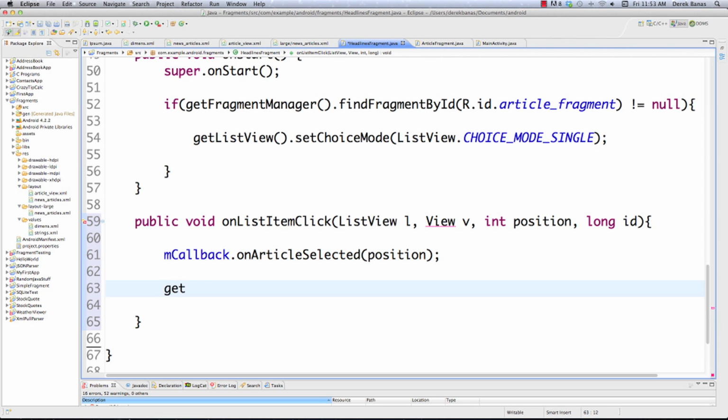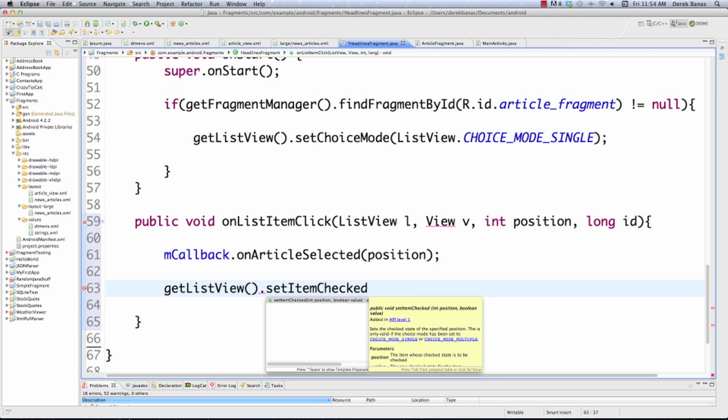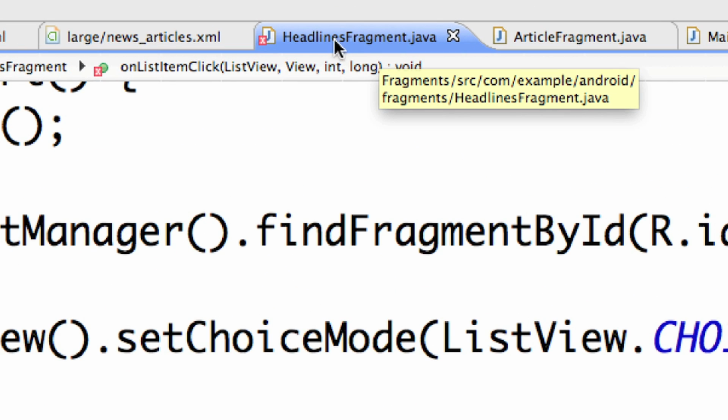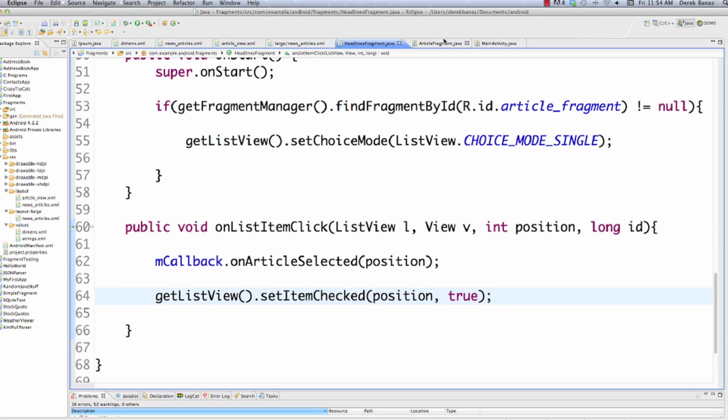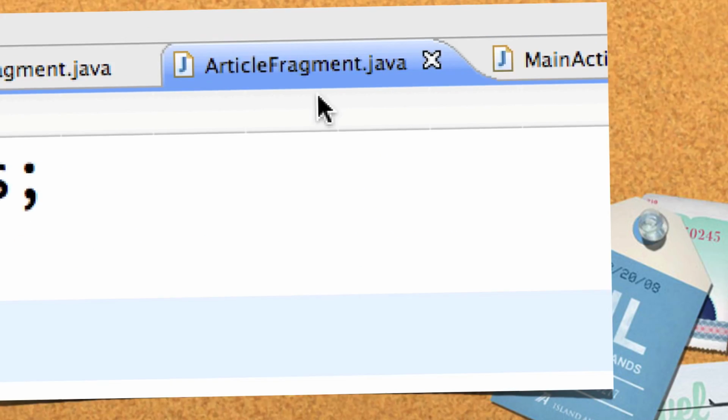And then we're going to go get list view and set the item as checked, or let's make sure that the article is highlighted if we're in a two-pane layout. So set item checked for whatever the current item is, and set this to true. And there we go. And that's going to handle everything we're going to need for our headlines fragment. And that's going to take us to our article fragments, which are actually going to hold the articles.